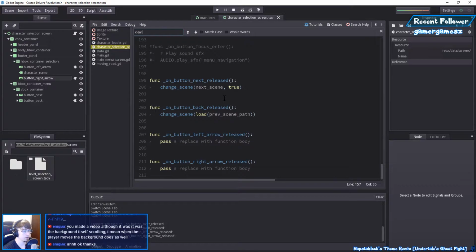Next scene. No, I don't want. Do I want to do that? Do I want to replace everything for going to the next scene? You know what? Let's not. Let's keep the thing. Let's keep the background because it looks nice, and let's make it fit it.